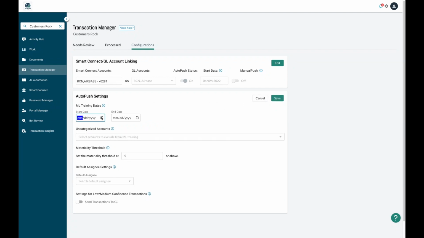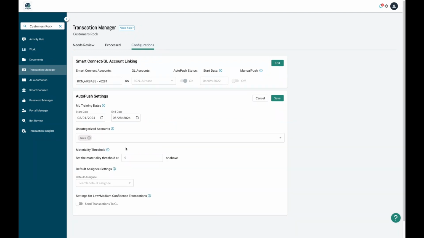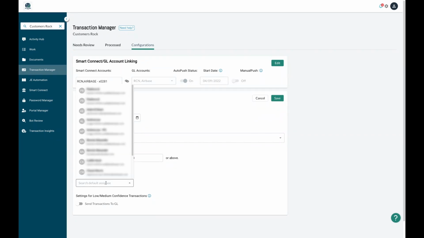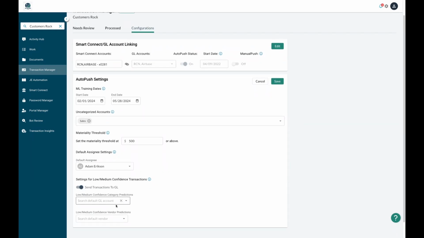In the Configurations tab of Transaction Manager, you can guide this training by selecting training start and end dates, uncategorized accounts, and more. Our proprietary AI will look at your client data, as well as our macro models to best understand how to categorize your transactions going forward. Once established, processing will take just 24 hours on average. This means that the AI is able to capture and organize massive amounts of data in a fraction of the time it would take a bookkeeper using manual methods.